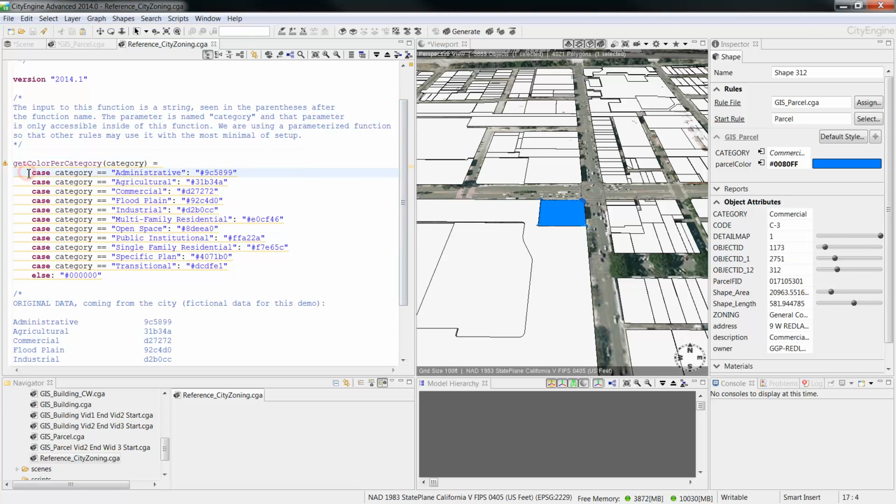Next, observe the case statement. Each line can be read like this. In the case that the parameter called category is equal to the value administrative, then return this color hex code. There is a case for each possible value of our category object attribute. And all case structures need an else case which can be used for errors or missing data. Here we're using the black color to indicate the error state. One thing to note about functions is that they don't handle geometry, they only handle numbers, strings, and Boolean values, which only have two values, true or false.